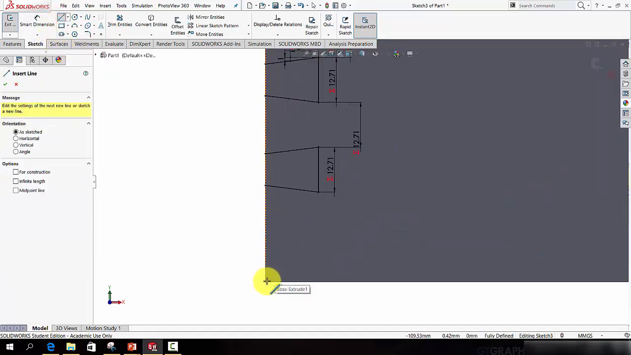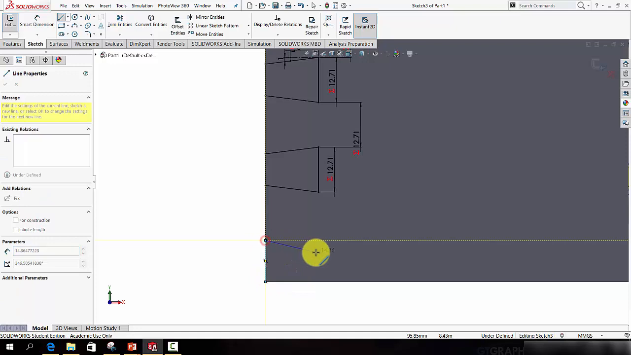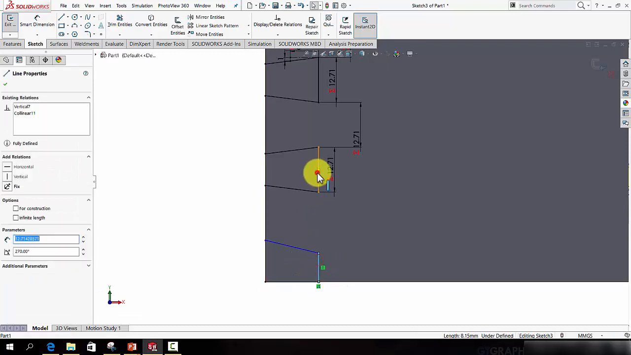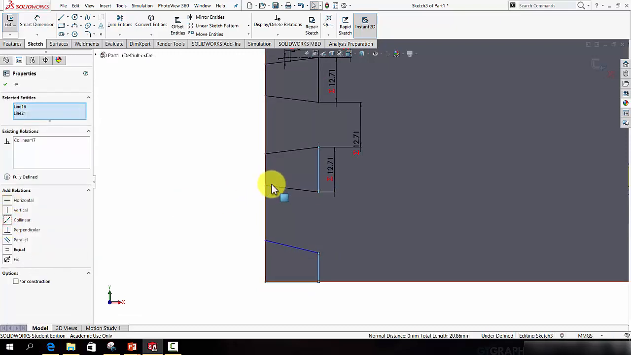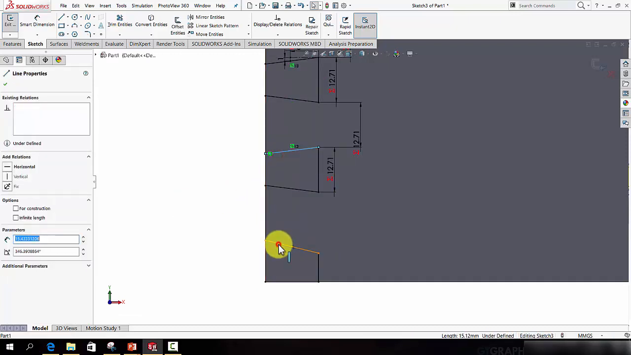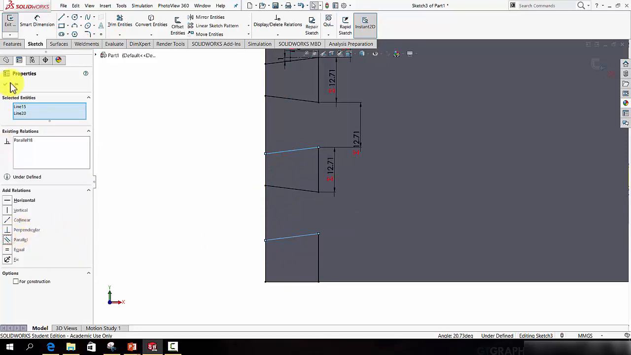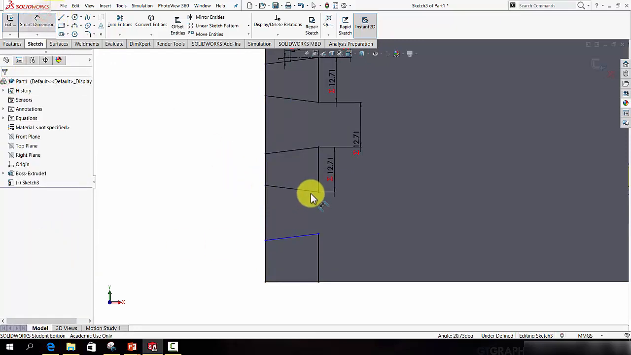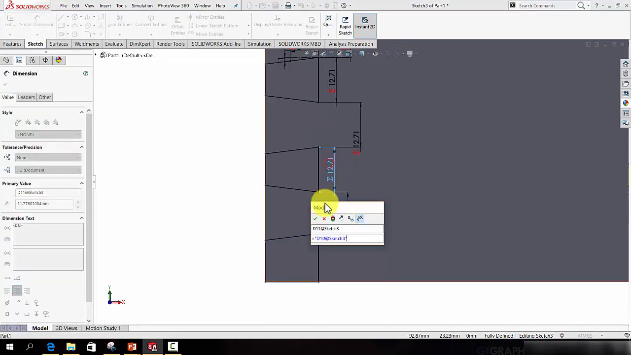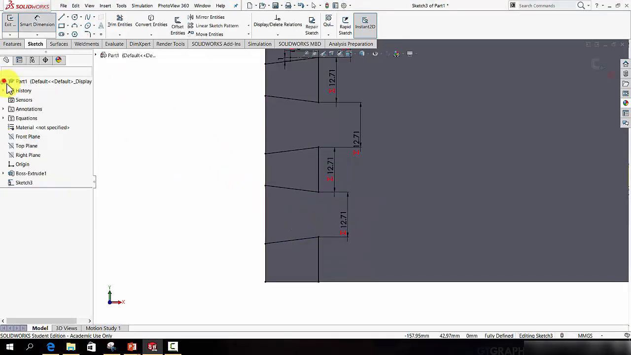So one more dovetail to go. We'll use a collinear constraint here. And one more parallel constraint here. And let's just dimension this last gap to be equals this dimension, and we're done.